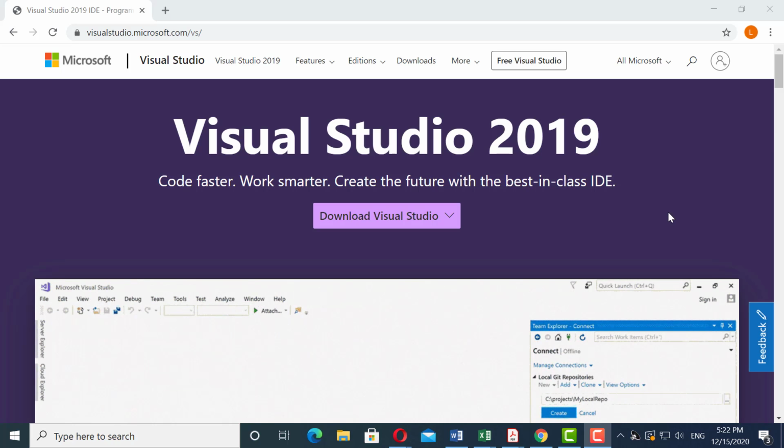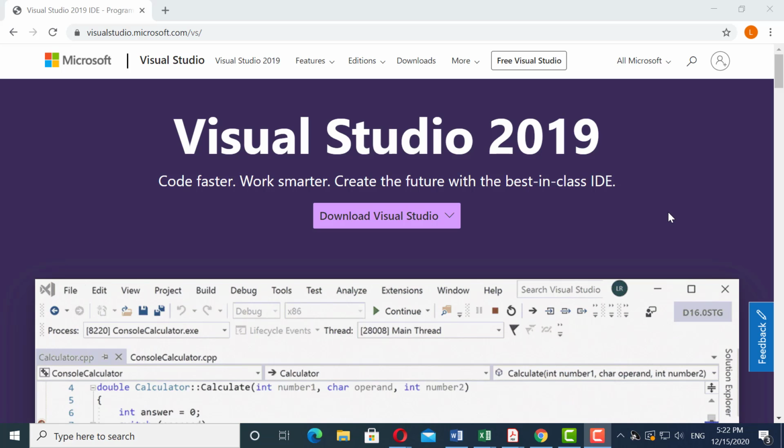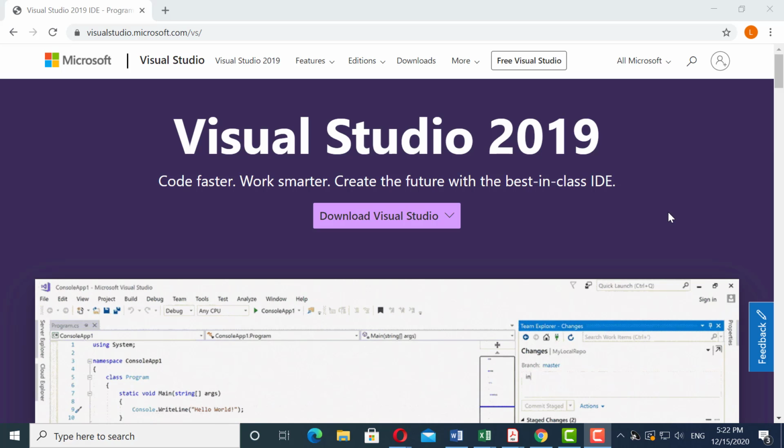Let's start. First of all, we need an IDE. IDE stands for Integrated Development Environment. What an IDE consists of and which parts of this environment are particularly needed for us, we'll talk about in further videos. For now, let's just download and install one of the most popular IDEs called Visual Studio 2019.